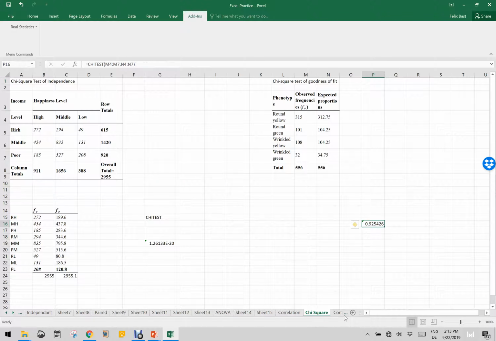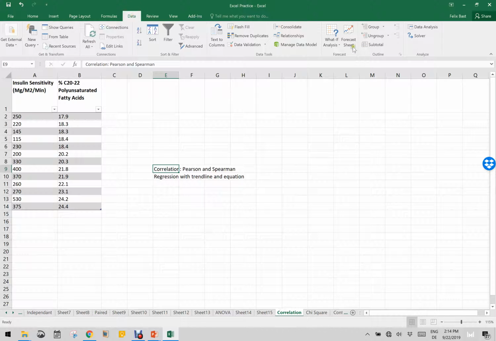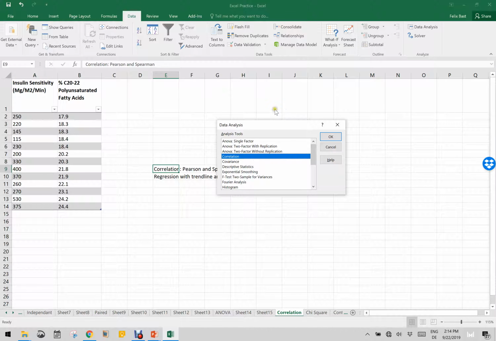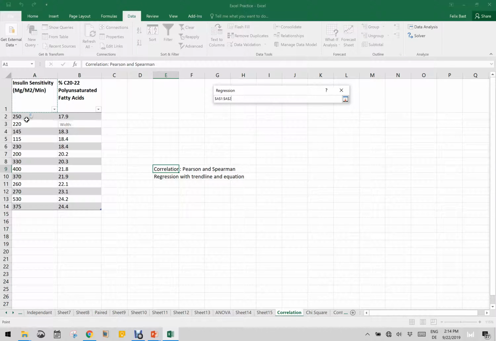Now let us move on to perform the regression using the same data set, linear regression. In this one, we will click data analysis, and instead of correlation, let us go with regression. Regression is right here. I click OK. The input Y range is the first one. The Y range is the insulin sensitivity. The Y range is usually the insulin sensitivity, yes.